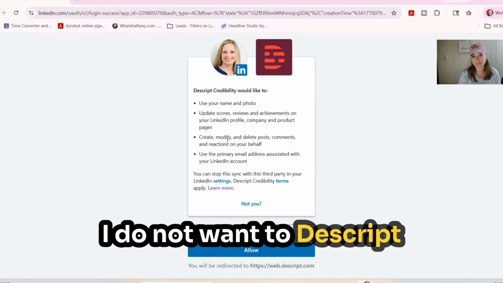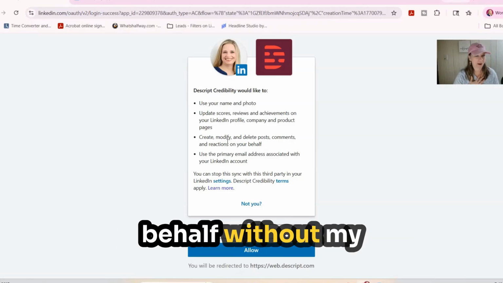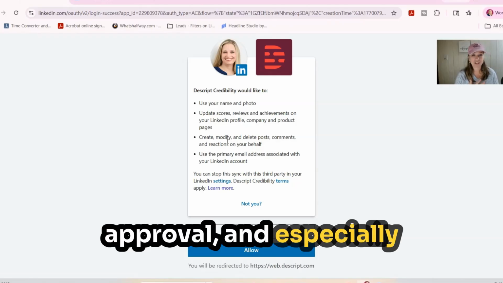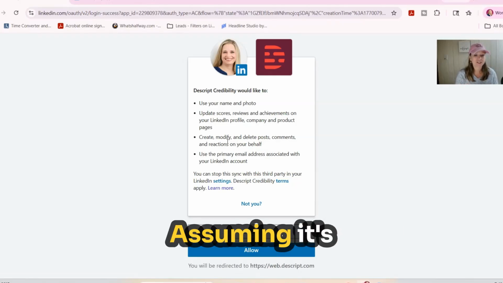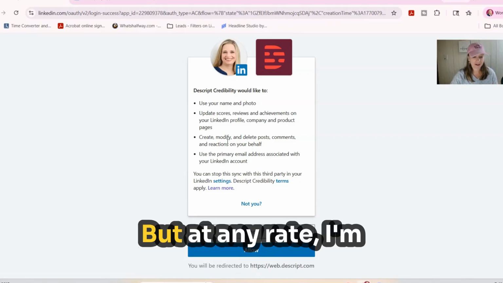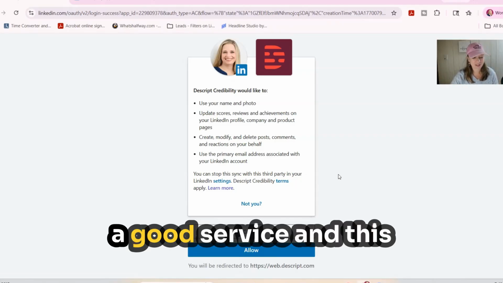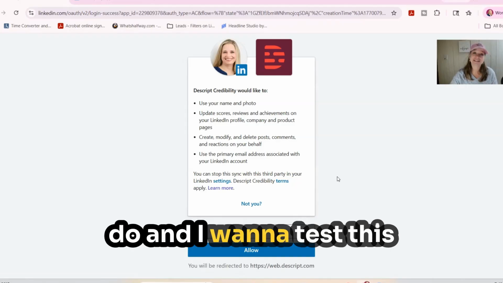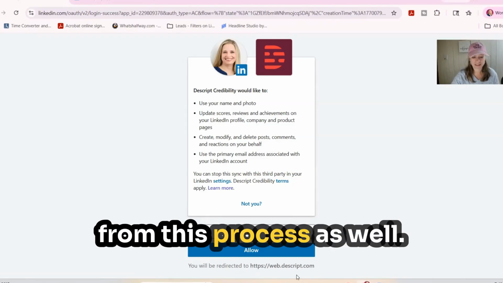I do not want Descript creating a post on my behalf without my approval, especially if it has nothing to do with Descript. I'm assuming it's just their post. So if so, I think they should be clarifying that. But at any rate, I'm going to trust that this is a good service and something I'd like to do. And I want to test this out so that you can learn from this process as well.